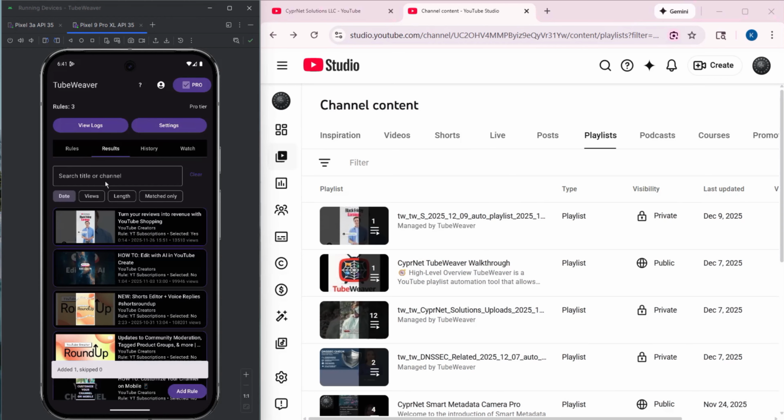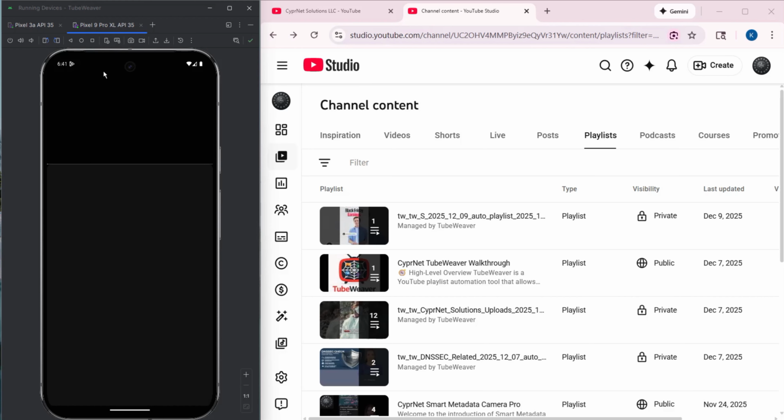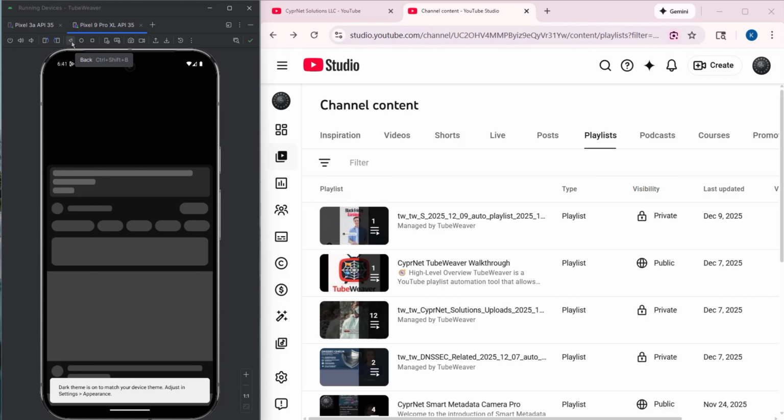Back in TubeWeaver, the Results tab shows this current scan and all videos that were returned in the API up to the quantity specified in PRO if enabled, 1.99, 1 time. The user can click on the video in the list and it will open in the YouTube app where the user can further subscribe, like, or view other channel details.